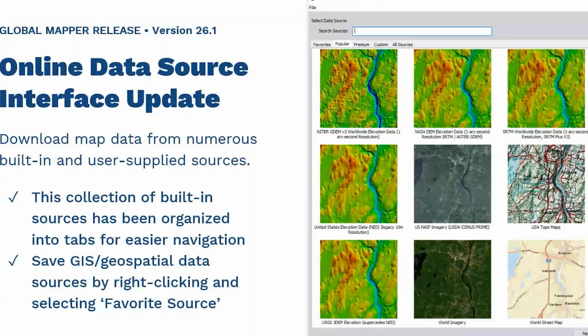Alrighty. So the online data source tool in Global Mapper is another staple to our software. It provides you the ability to download or stream data from sources online directly into your Global Mapper workspace. It makes it really easy and straightforward to get data, especially for your specific study area. These changes that we've added in 26.1 are changes just to the interface to help organize and make our long list of built-in and custom sources that you may add a little bit easier to navigate.